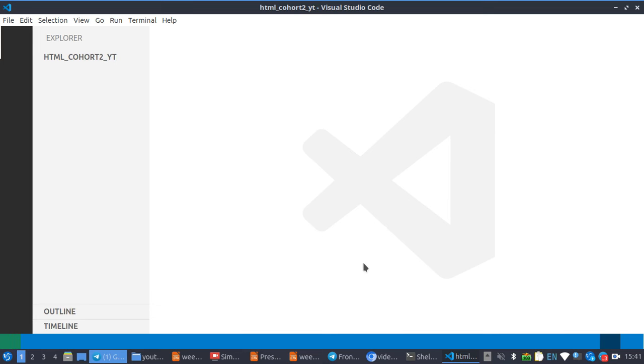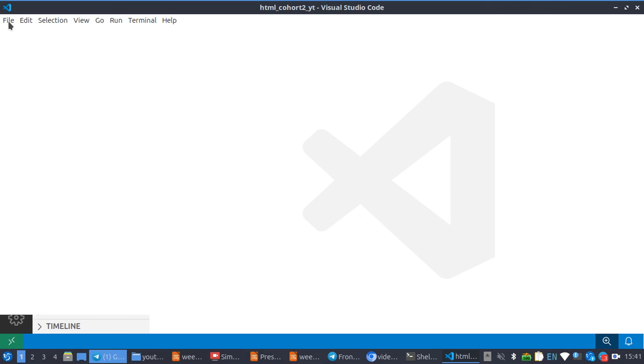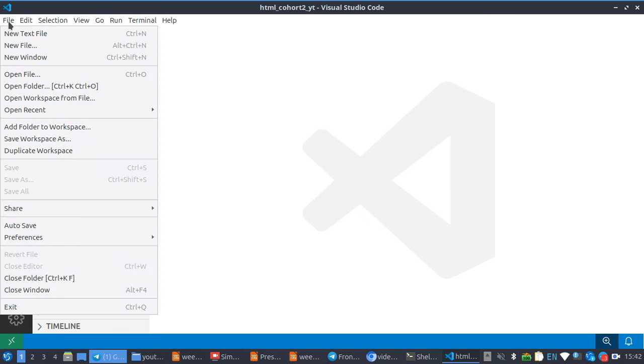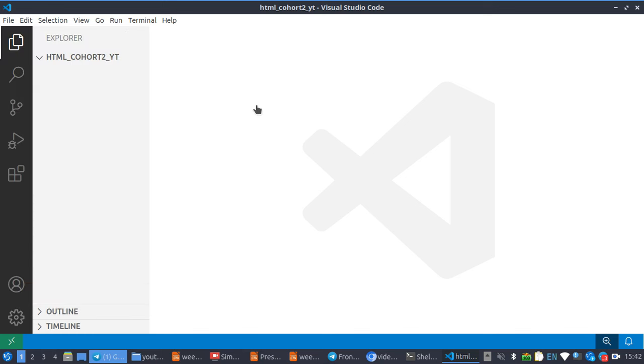Either I choose new window, or I'll show you now. Either you choose the new window, or you come to this file and you see open folder. If you choose this open folder, it's going to open your file explorer for you, and you're going to now choose the folder that you want.